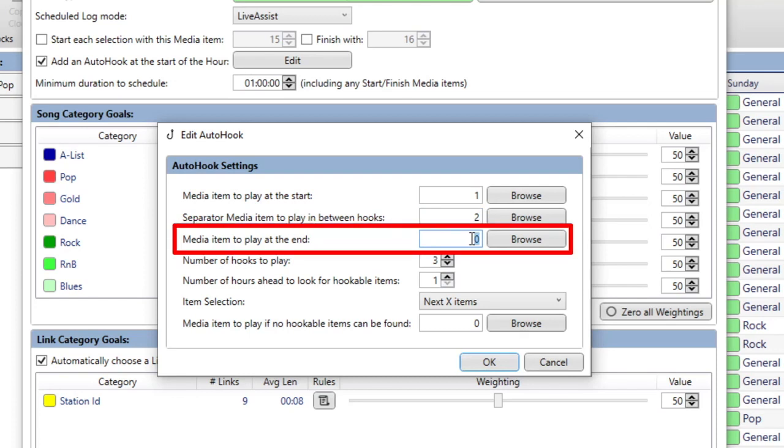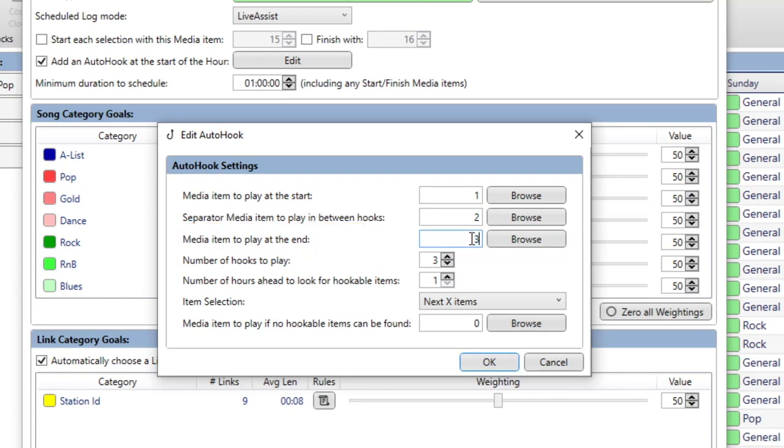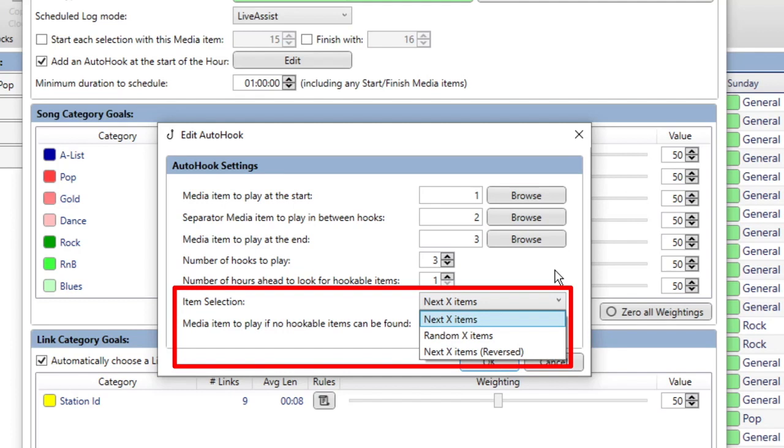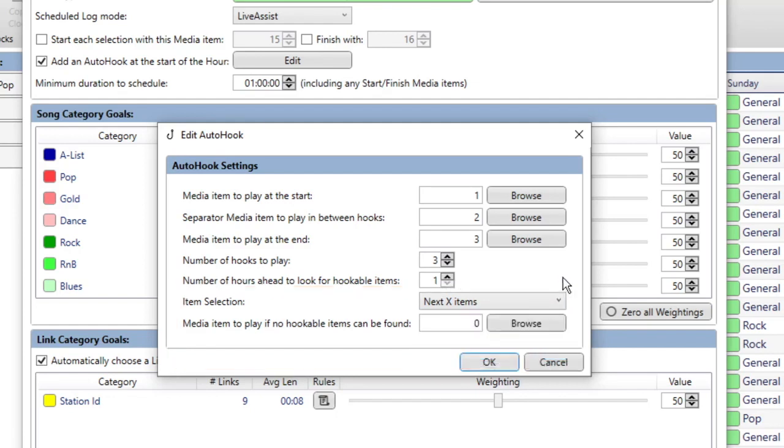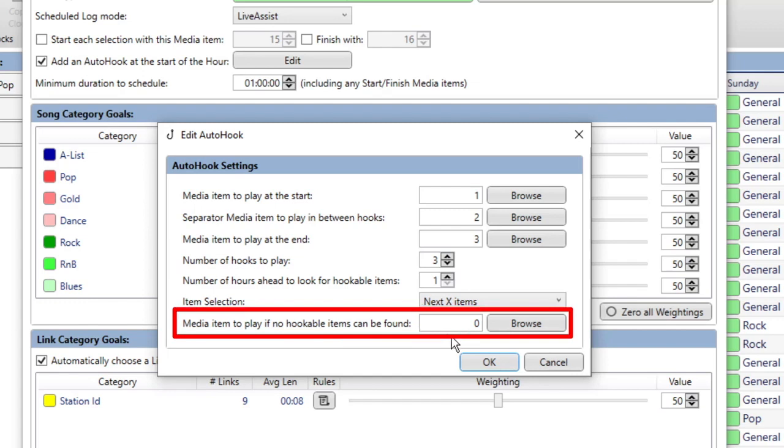You can also have a media item at the end of your auto hook. So let's say it's media item number 3. We can set how many items we should play in this auto hook. So this number here will determine how many songs hooks will get played and included in the auto hook. And remember, it will only select songs that have hooks set. Also, the number of hours to look ahead. So if we wanted this auto hook to cover a 2-hour show, we could change it to be 2. You can set whether the hook should be selected from the next X items in the hour that have hooks, from random items in the hour that have hooks, or the next X items but in reverse order. Finally, you can specify a media item to play if there are no songs in the hour that have hooks set.